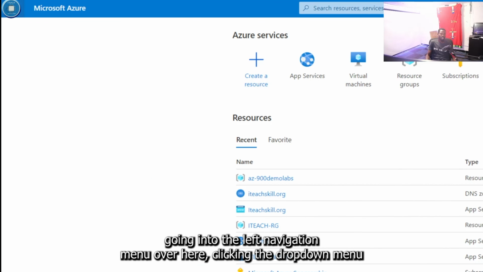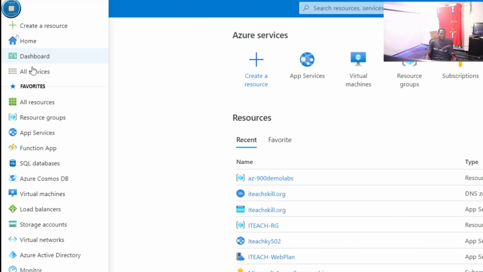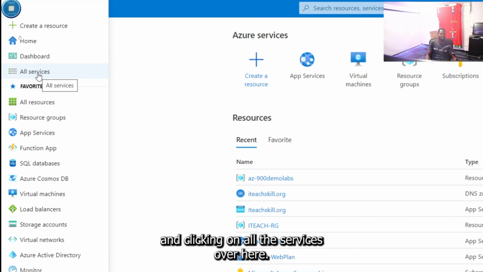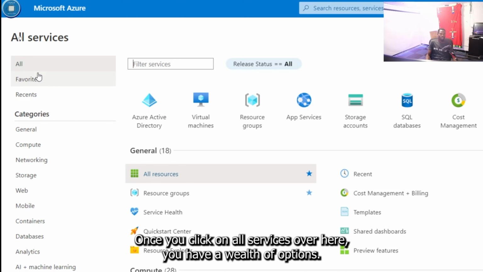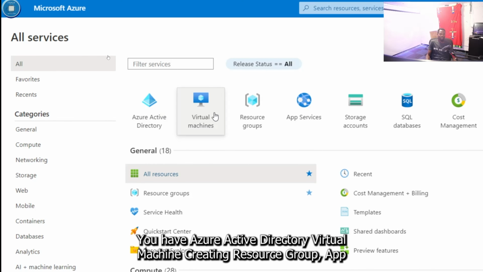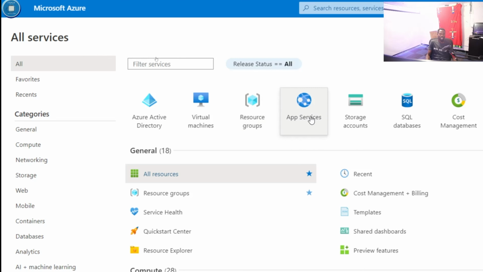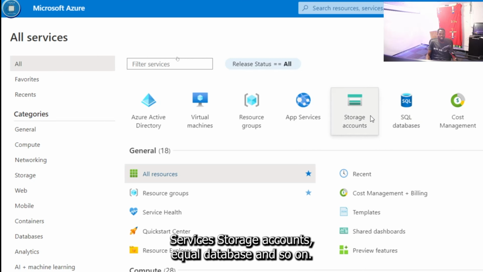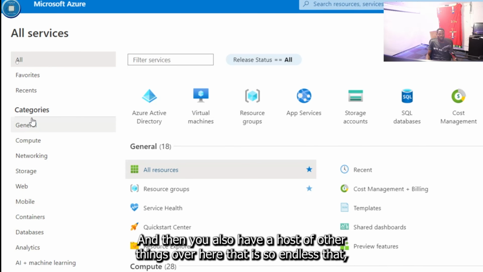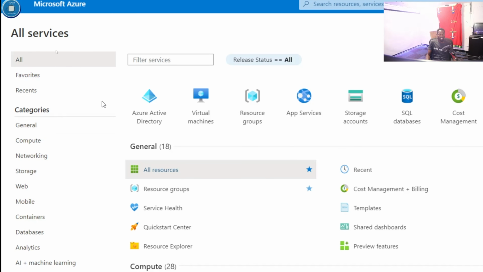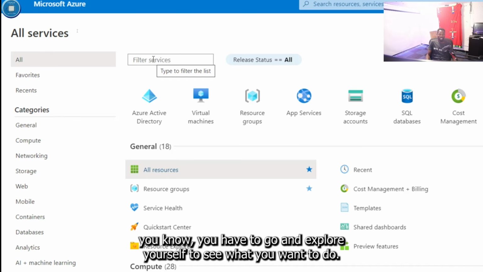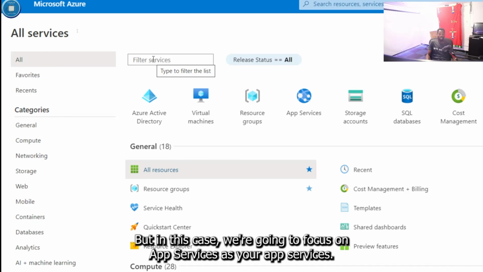left navigation menu over here, clicking the drop down menu and clicking on all services. Once you click on all services, you have a wealth of options. You have Azure Active Directory, virtual machine, creating resource group, app services, storage account, SQL database, and so on. And then you also have a host of other things that is so endless that you have to go ahead and explore yourself to see what you want to do. But in this case, we're going to focus on Azure App Services.